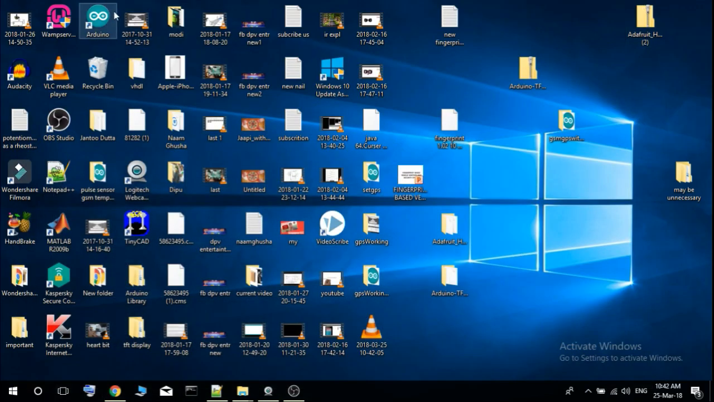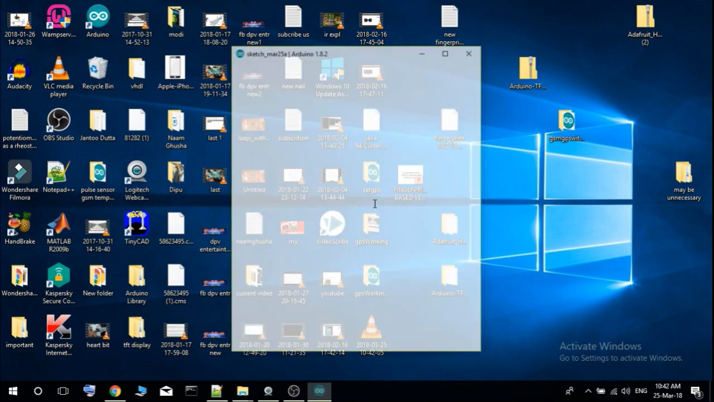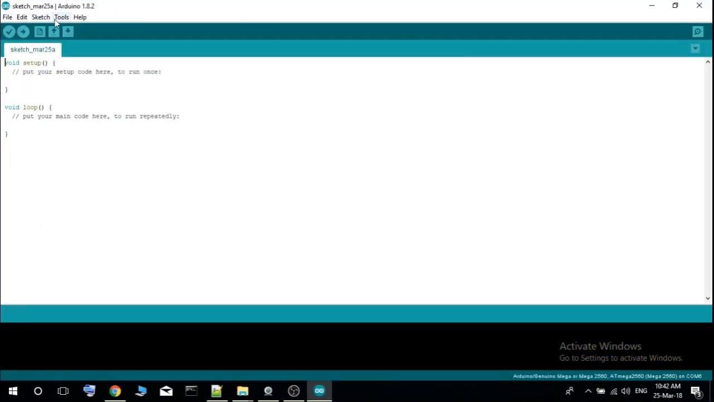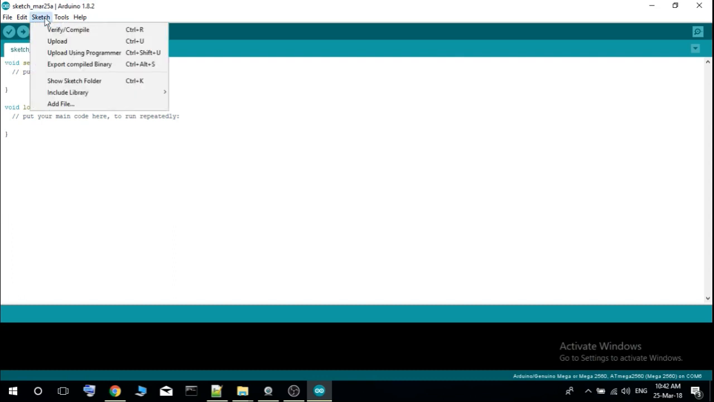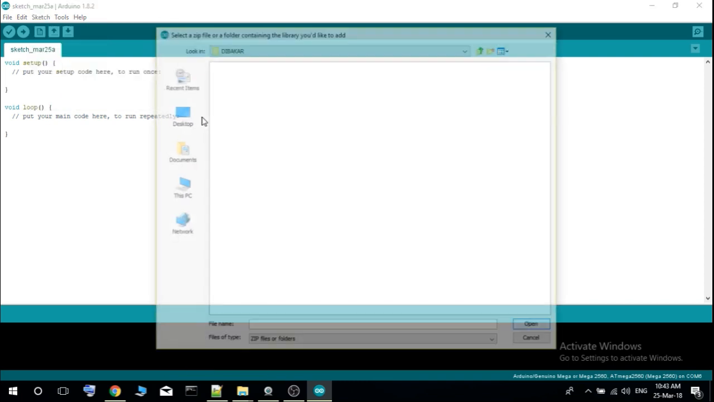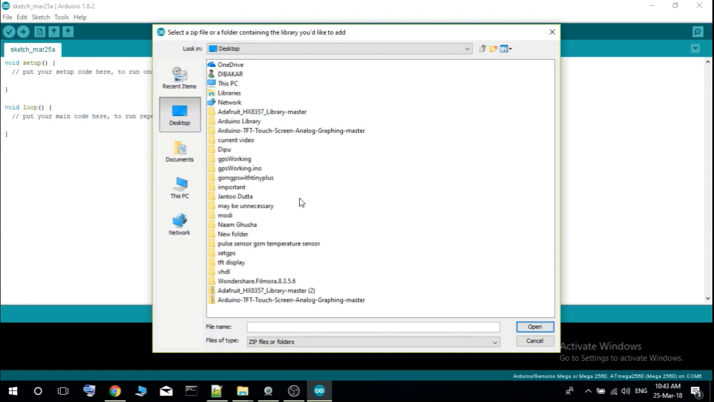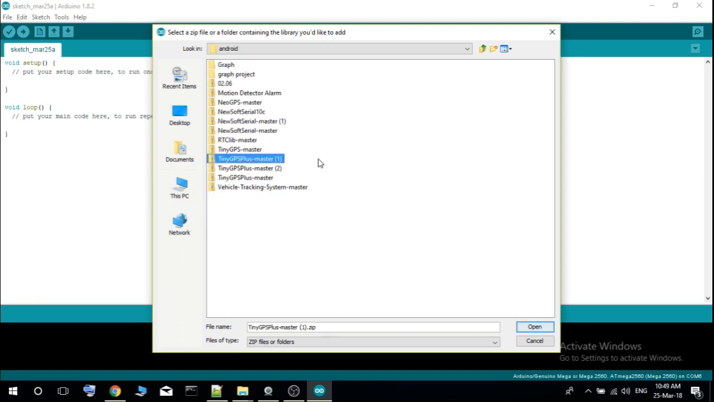Then you open your Arduino IDE. Then you go to sketch, then go to include library and add .zip library. Then from there you have to go to the folder in which the downloaded tinygpsPlus library is available. Then you select your library. This is tinygpsPlus master. I have already downloaded it.